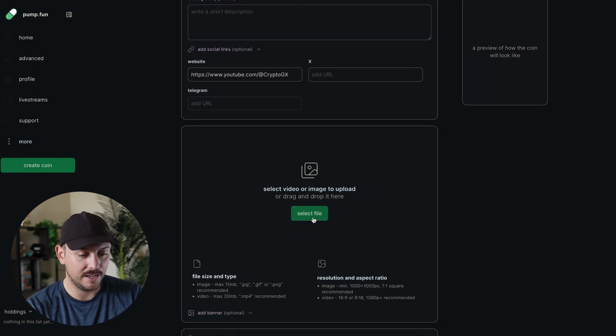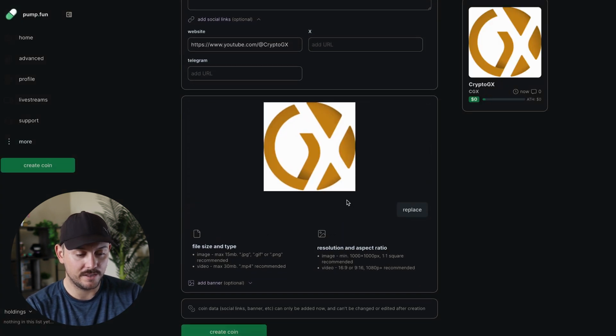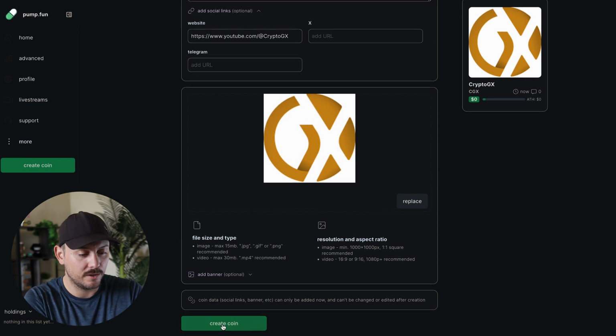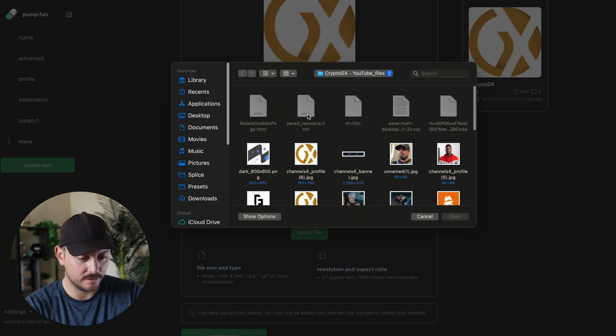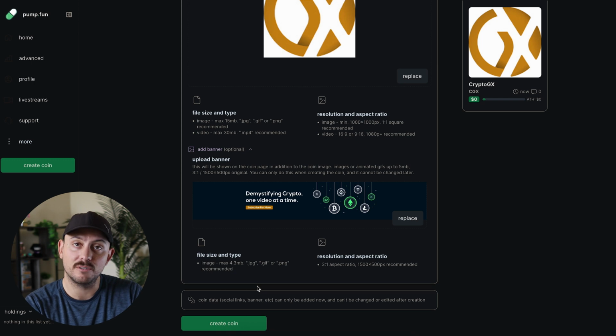And then we're going to have an image right here. We'll click select file, then we'll select our logo, and there we go. We are all set with our coin. That's all we need to do. So next we're going to go to the very bottom and click create coin. Actually, before we create the coin, I'm going to add a banner from our YouTube channel, upload and channel banner. There we go. Same thing. Banners can't be added later, so might as well add it now.